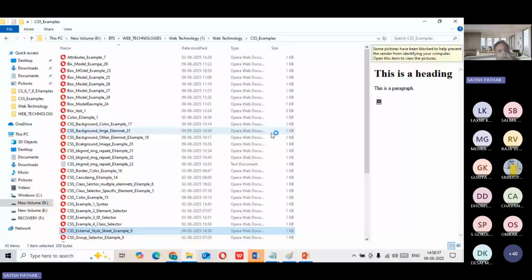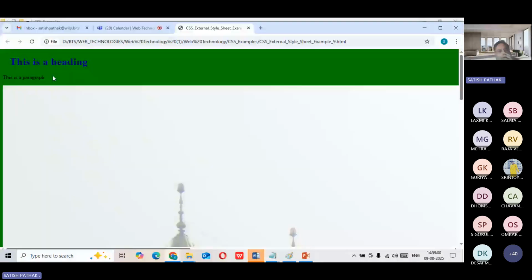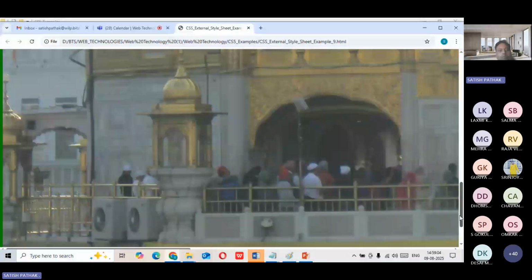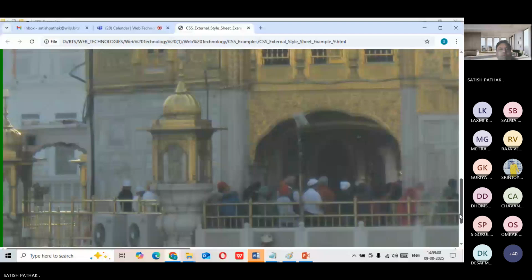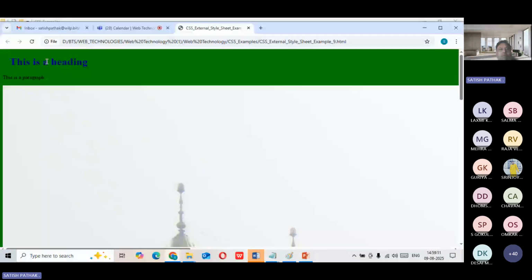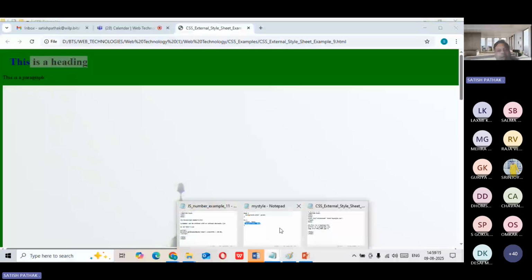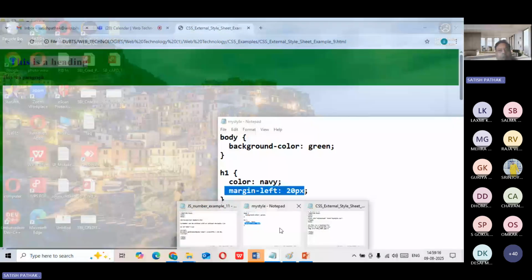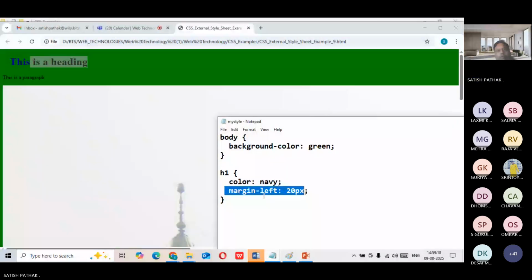Yeah, so look here. The image is coming, but nothing will apply to the image because we did not define anything for an image. So this is the image, and this is a heading. Heading we had defined as what? Color navy. Body background color is green. So it will be applied. So this is the external.